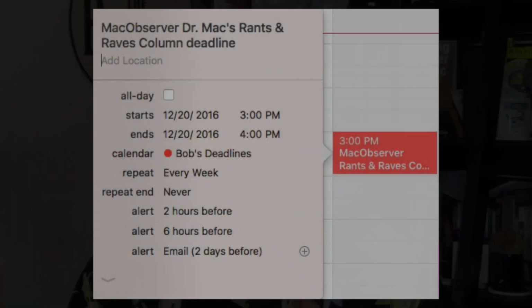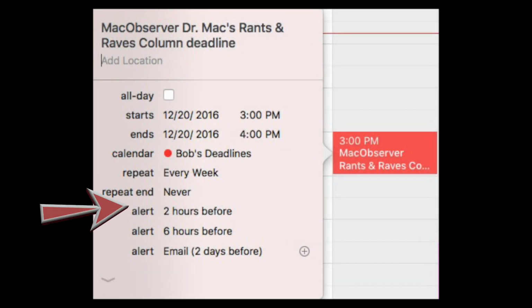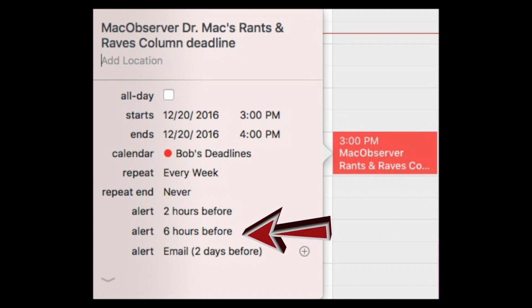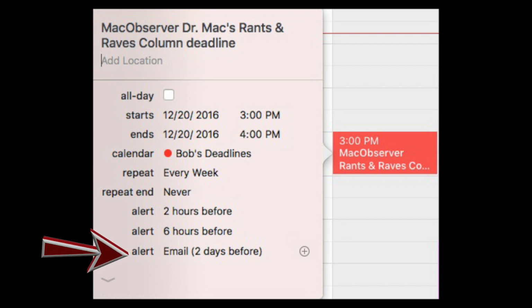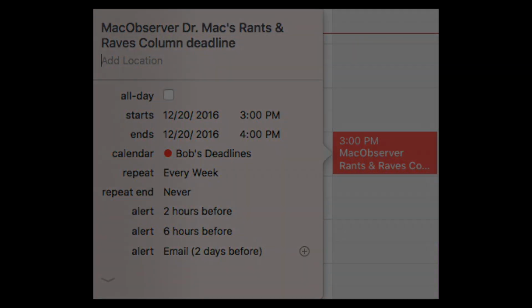For example, deadlines for my columns at the Mac Observer are Tuesday at 3 p.m., so there's a recurring event for that with 3 different alerts: 2 hours before via an on-screen alert, 6 hours before also an on-screen alert, and then 2 days before via email. That just reminds me to get it on my daily plan tomorrow or the next day. Since alerts sync with my phone and my iPad, there's almost no chance of my forgetting a deadline or anything else that's on my calendar, even if I'm not in my chair when the alert goes off.